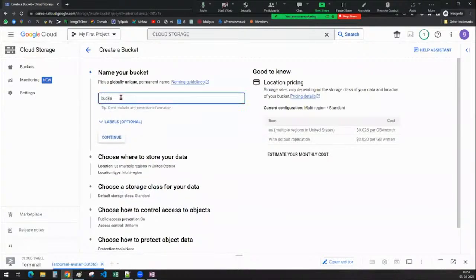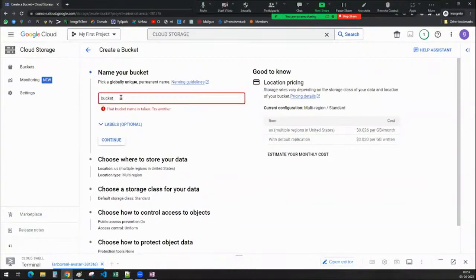But someone might have used it. Okay, so this bucket name is already taken. Bucket 1, bucket 2, bucket 3, something like that. If you give a normal name, it might have been created by someone already, might have used this kind of bucket name, so you cannot create it. So it should be a properly unique name so that you can give that to your bucket.